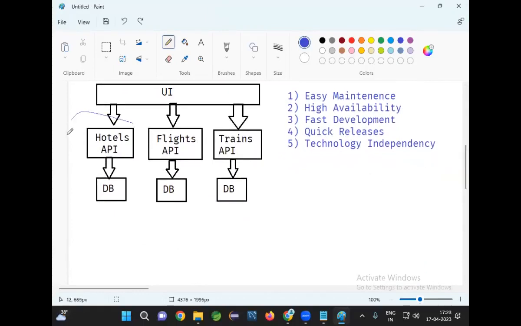Now, the hotels API is one project. I will develop that using Java and deploy that on the server. The UI application can send a request to the Java application, to the .NET application, and to the Python application. Every application is independent. So here, maintenance of the project will become easy. If there is a problem in the trains API, the whole project will not be down. Hotels will be running, flights will be running, high availability will be available.